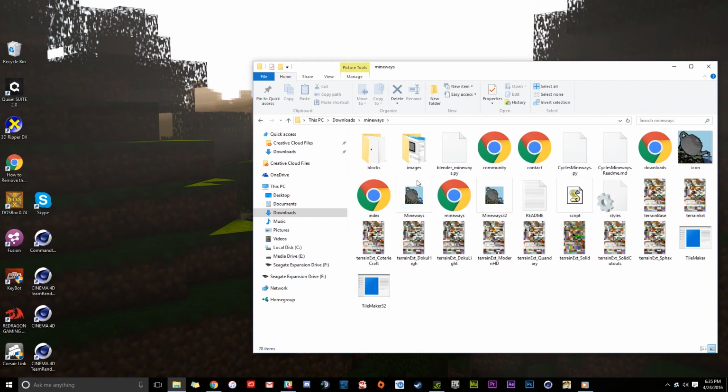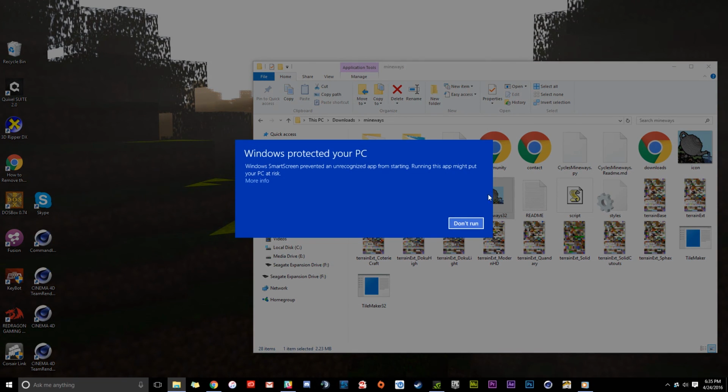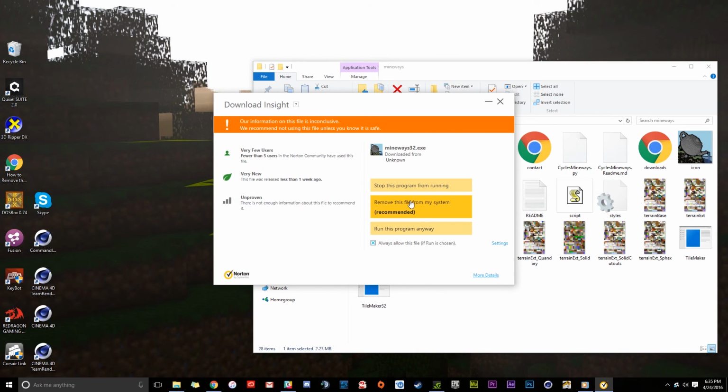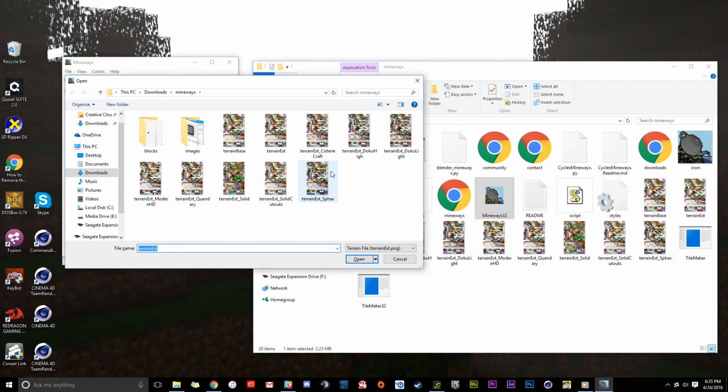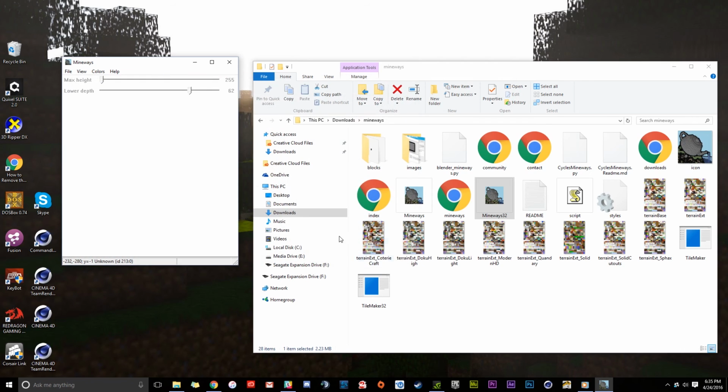Now, before we continue, I'm also going to make another one. Go back into Mineways, and this time we're going to launch the 32-bit version. Double click that. Windows is also going to have an issue again. We're going to have to run anyway. Then Norton will have a problem, which we can run this program anyway. It's very safe. Now what we can do is File, Set Terrain File. You can do this either before or after you load the map in. Doesn't matter. And I'm going to choose the HD one and click Open.